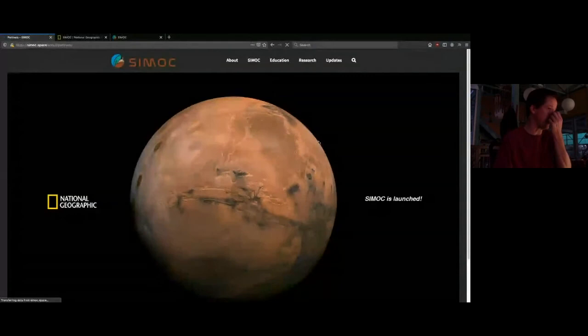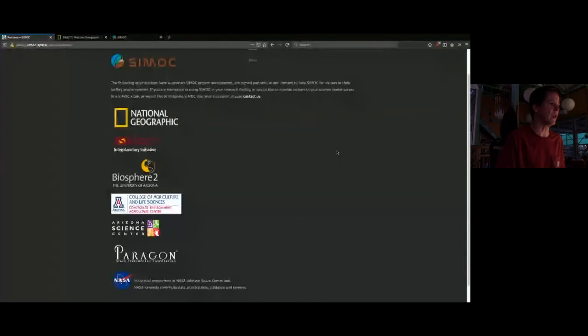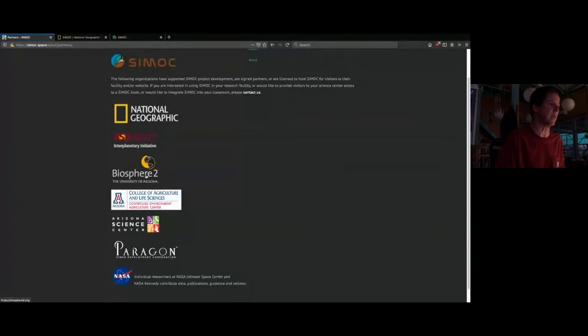So first I want to show the partners that we do have. This project started at Arizona State University, and is currently working in tight collaboration with the Biosphere 2 and the College of Agricultural and Life Sciences at the University of Arizona. The Controlled Environmental Agricultural Center, called CEAC, is an advanced research center in plant physiology. They've been doing closed ecosystem studies for many, many years, for 20 or 30 years. We work with the Arizona Science Center for the interactive components, Paragon. And although I have to be careful, NASA has not given us funding, so I can't call them a partner, but we do have individuals at NASA, Johnson Space Center, and Kennedy who have contributed an incredible amount to the success of this.